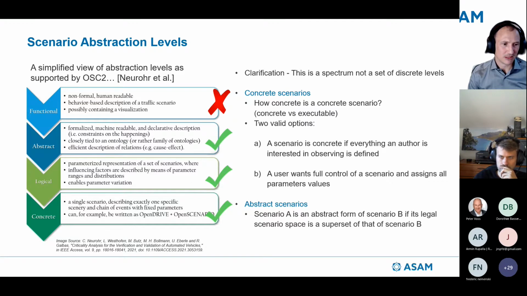As we move up these levels of abstraction, we have logical scenarios, which are essentially a parameterized set of multiple scenarios where various variables or parameters or fields have ranges assigned to them. Right? So we don't just have one speed assigned to an ego vehicle, for example. We could have a range between some upper and lower limit. And this essentially then means it's classified as a logical scenario. And here we have parameter variations, so we have a slightly larger solution space.